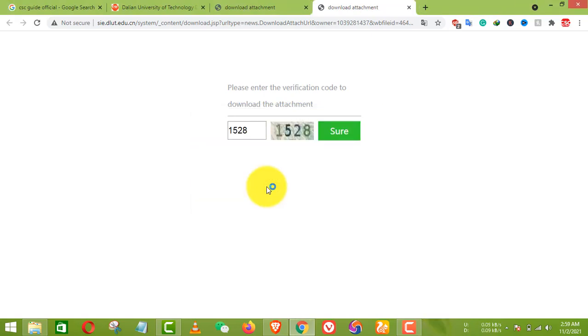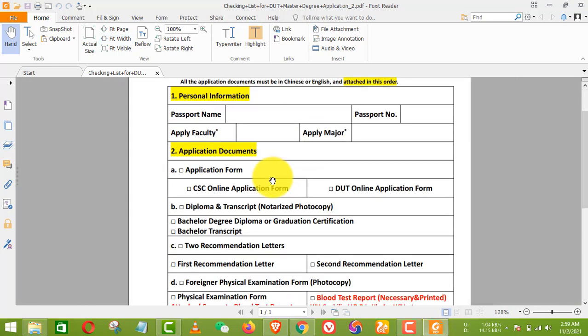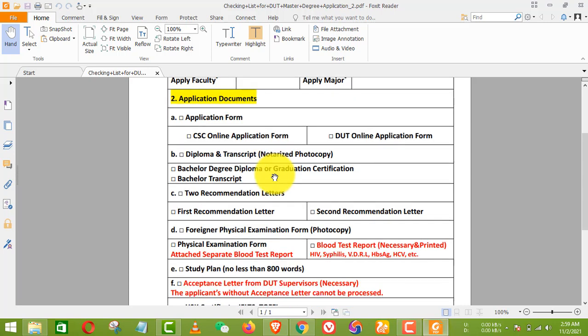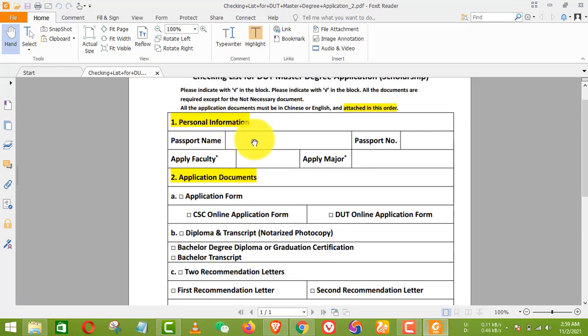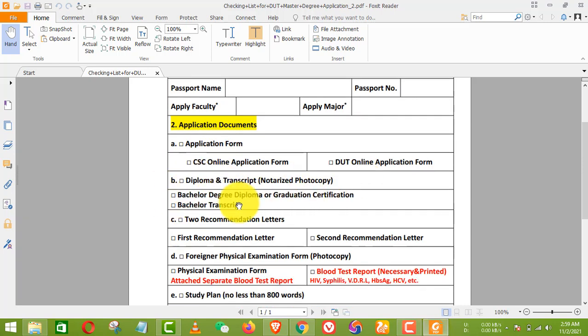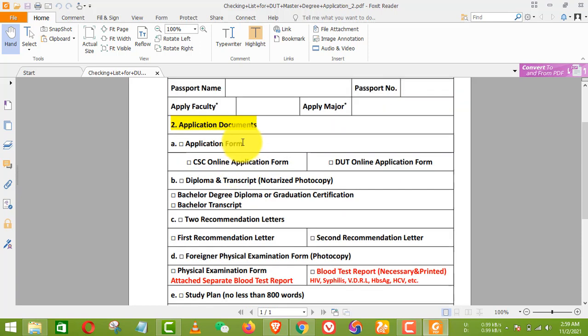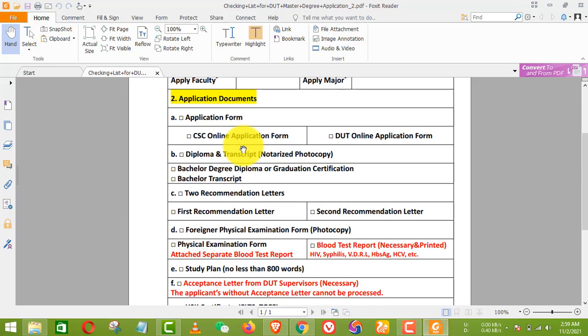After that, you can see here's the attachment. Check name list. You need to send this list as well with other documents to the desired email address. Passport, you need to fill in your information, and the CSC online application form, yes, you attached. Check this one and this one too. Diploma, bachelor degree with transcript and graduation certificate, bachelor transcript, recommendation letter, first recommendation letter, check second recommendation. You need to attach your documents in this pattern and with this numbering as well.